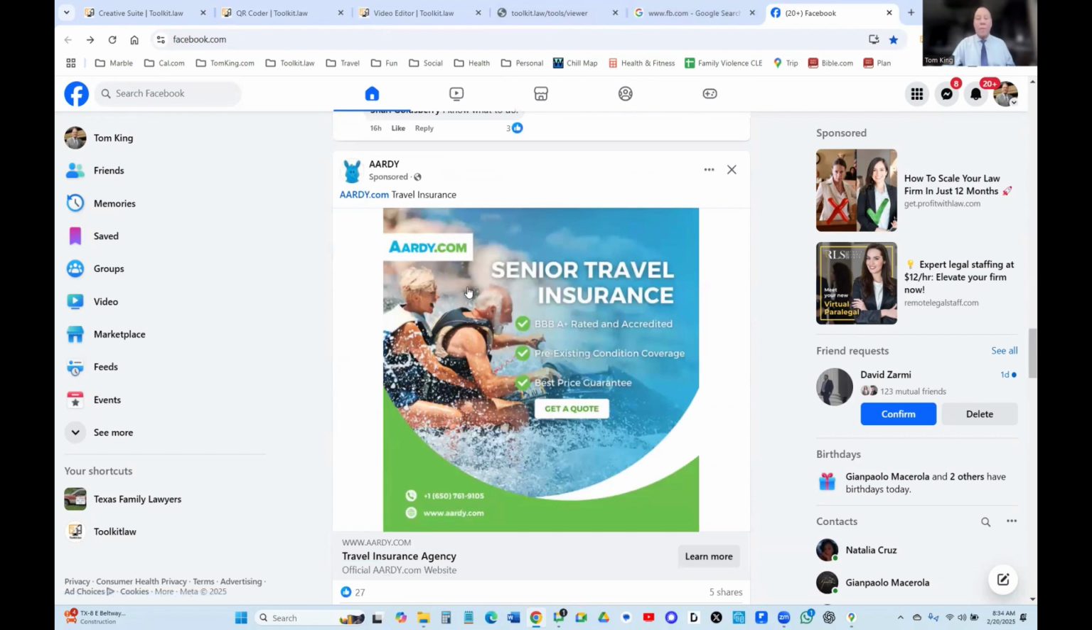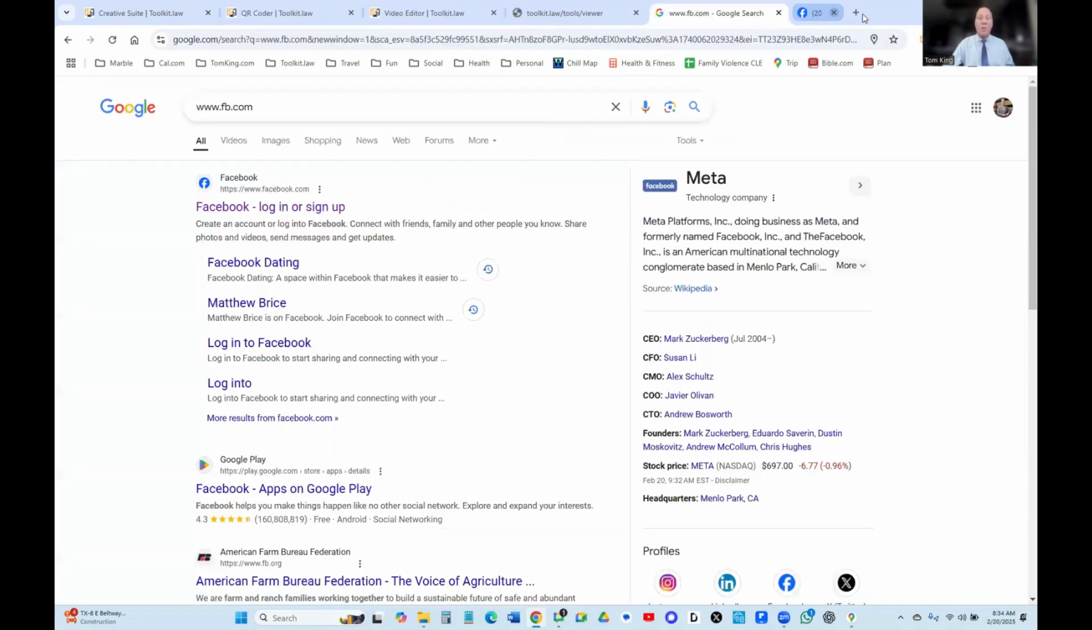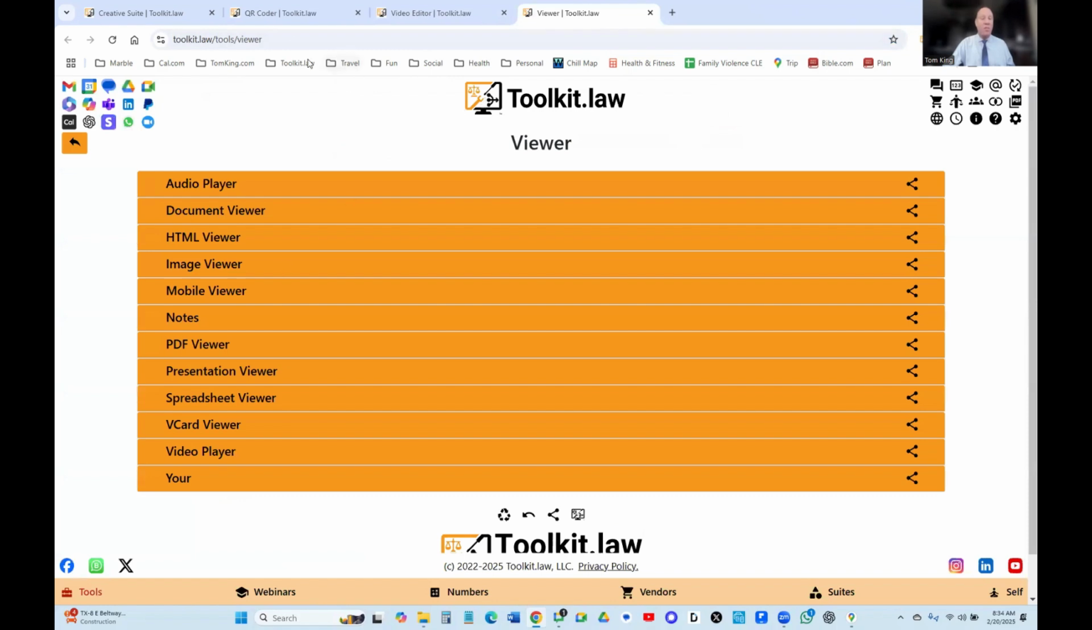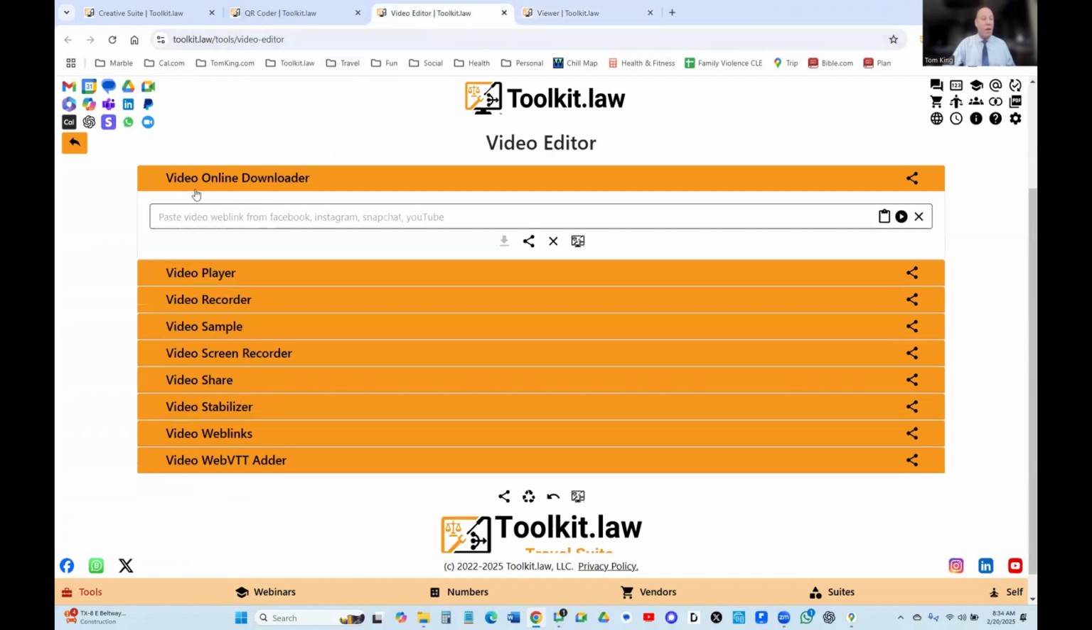Anyway, you grab the web address of some video that someone's posted, and it'll convert it into something that you can download. So just go again to our video editor and go to our video online downloader, and you'll see the note in it says, please paste video link from Facebook, Instagram, Snapchat, or YouTube. Okay.